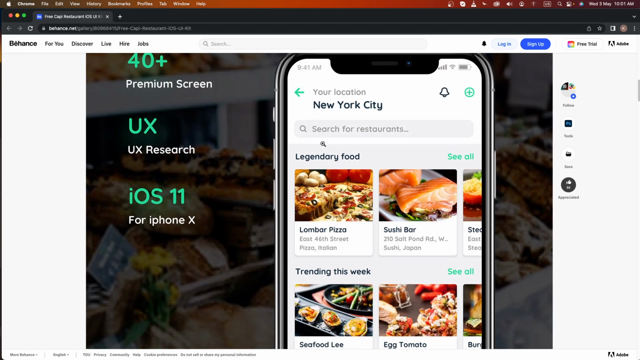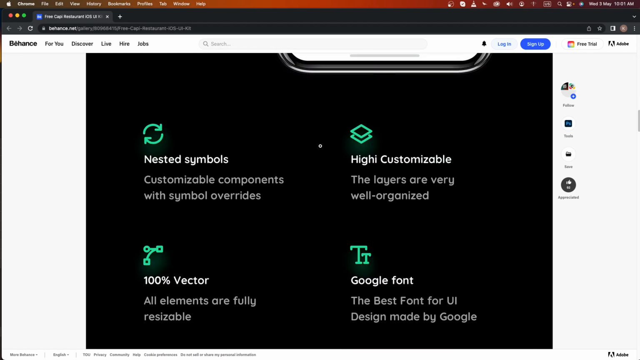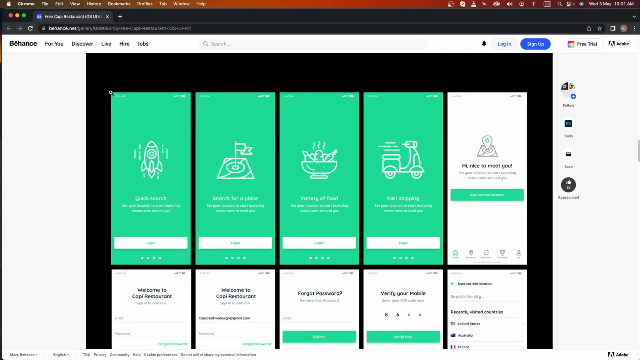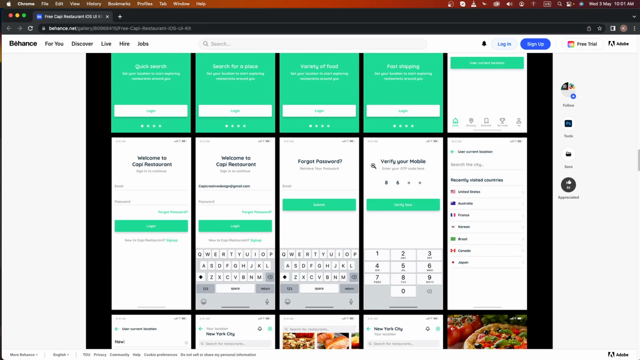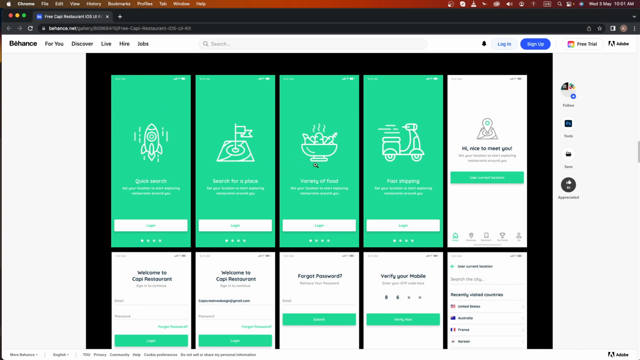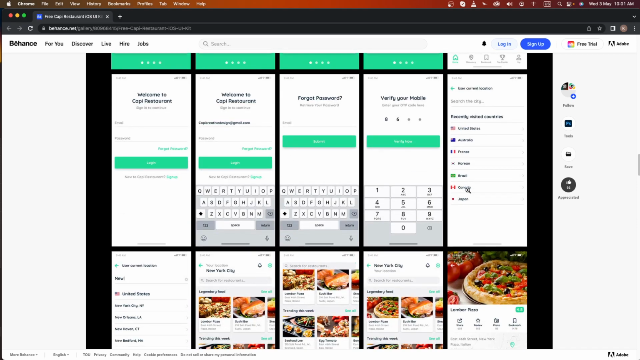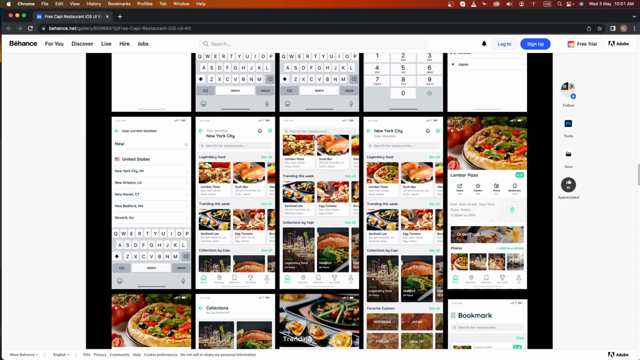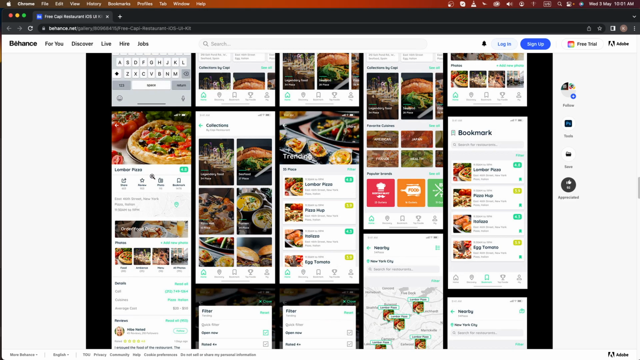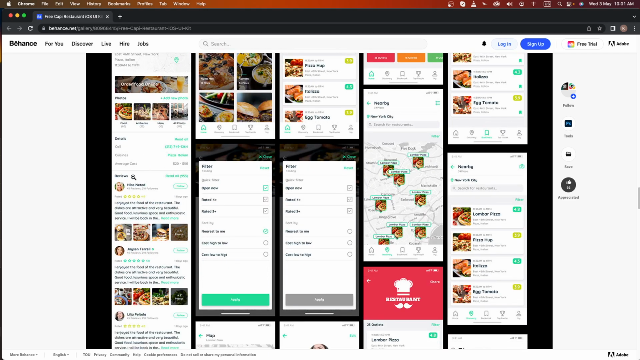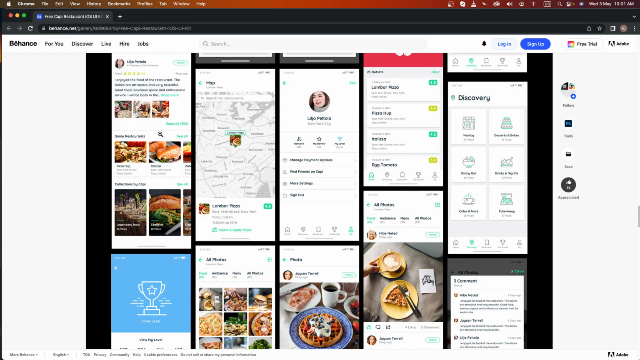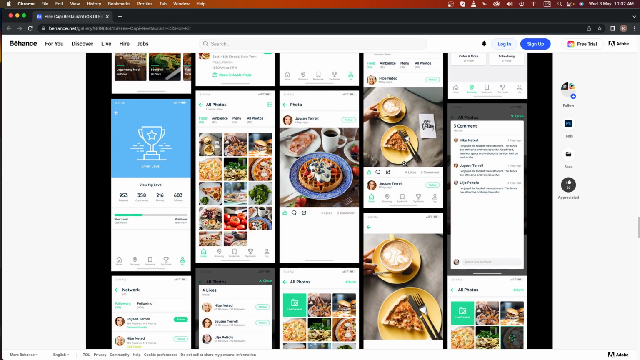screens, and we need to convert all the screens into Flutter. Let's see the screens available inside this: the sign up and onboarding screens, sign up flow, selecting country, restaurant list, category-wise restaurant list, trending and food-wise lists, all the restaurant details screens, and user reviews. It is the complete package of multiple restaurant food design. And all these screens will be converted into a Flutter mobile app.